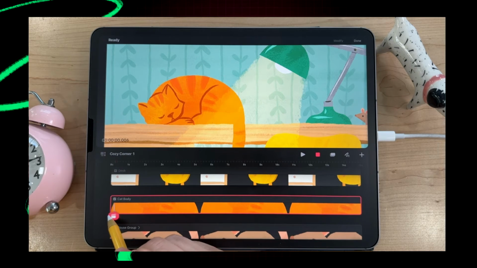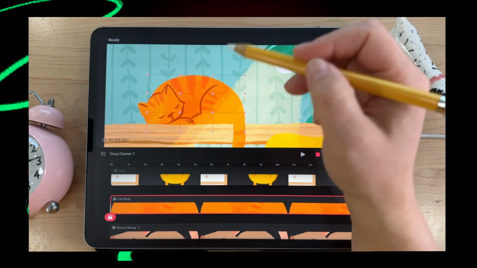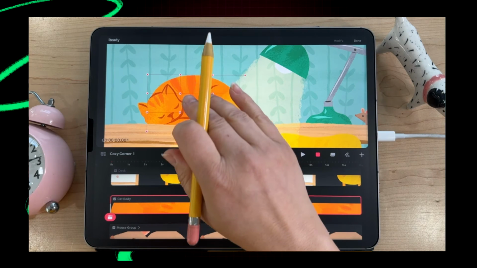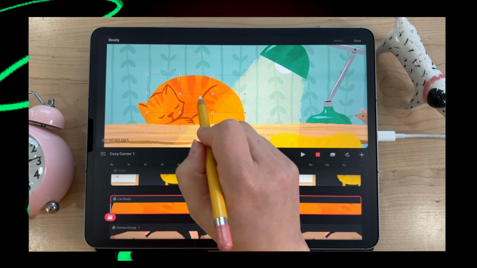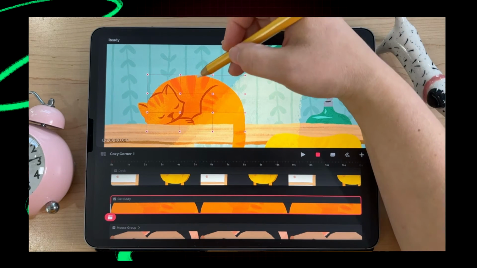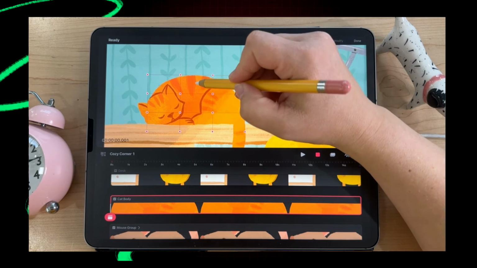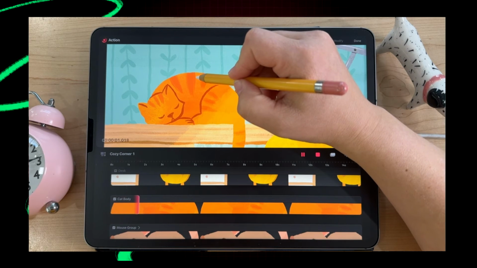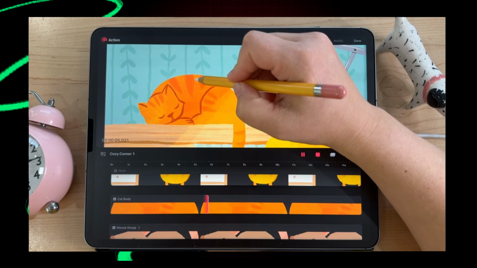So again, I'll put my playhead at the beginning. We're going to make the cat breathe a little bit. So we're going to grab inside this rectangle, the one that's top middle. And I'm going to try and get my hand out of the way for you guys and just do little up and down breathing motions. Actually, probably slower than that.